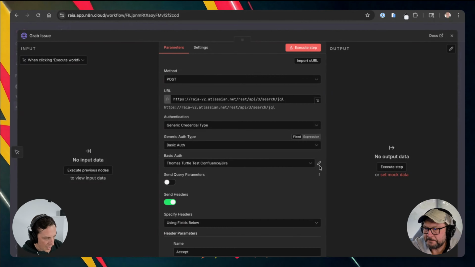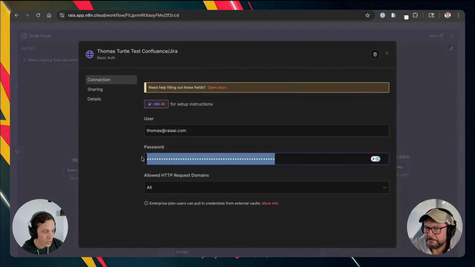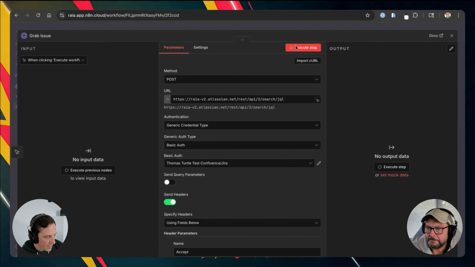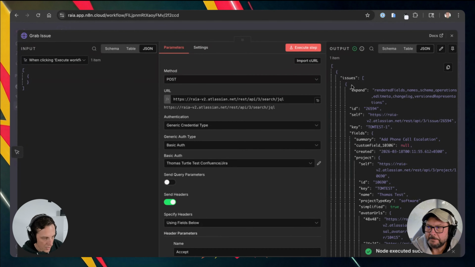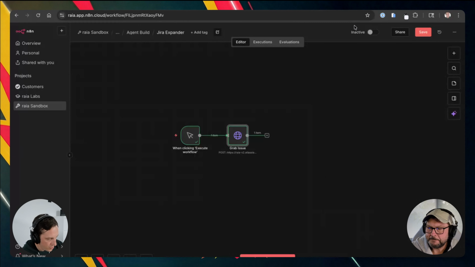So then when you're setting up your auth, you just drop in the email address of the person who created the API key and the API key. And we can go ahead and execute that node. And I've got my ticket. I've got my issue. There's only one in there. I only have one issue.